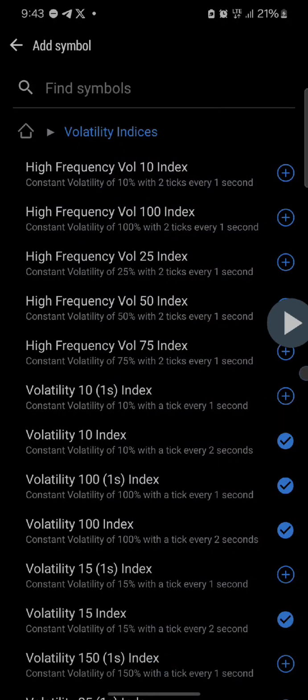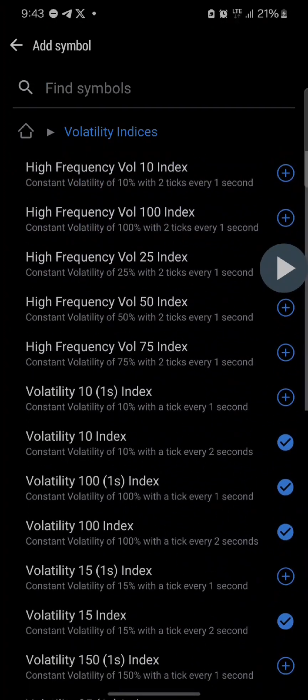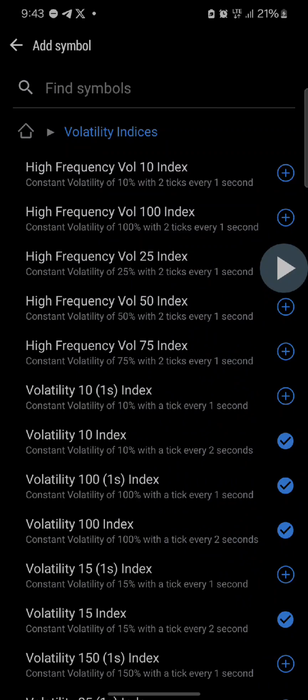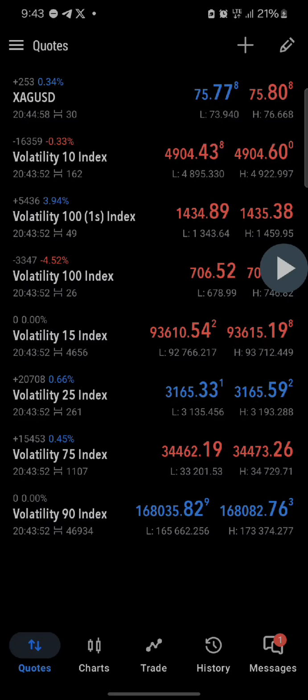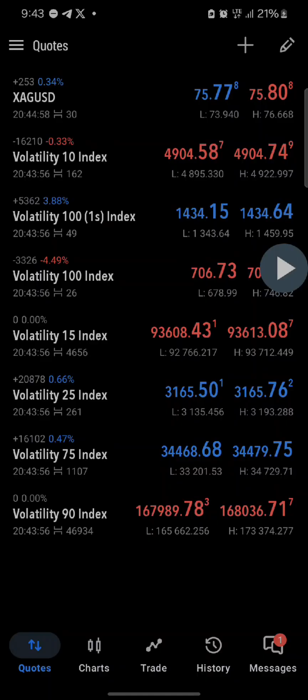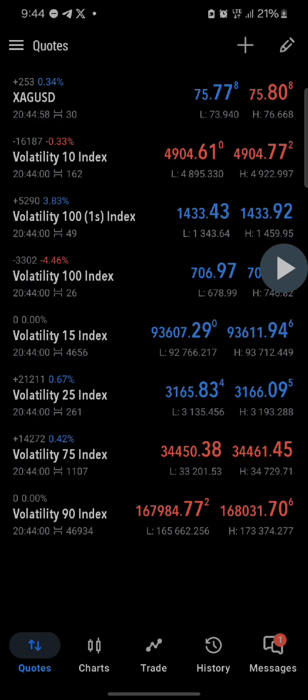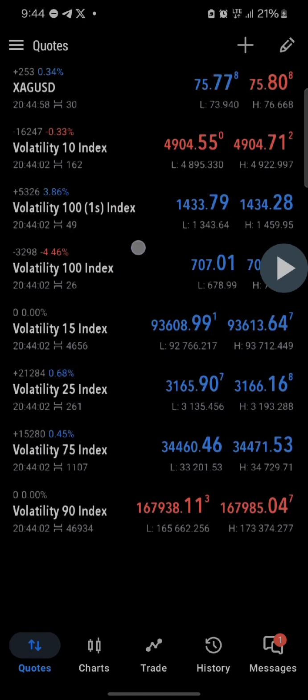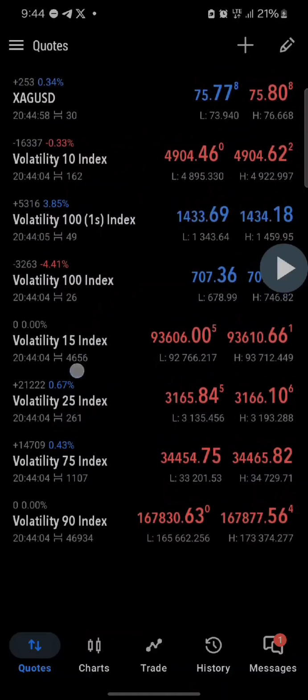So once you have clicked on all these assets that you want to add, all you need to do is click on this arrow button to go back. Automatically they are going to be added to your quote. So you see this quote here, this is where you see all your assets that you can trade from.